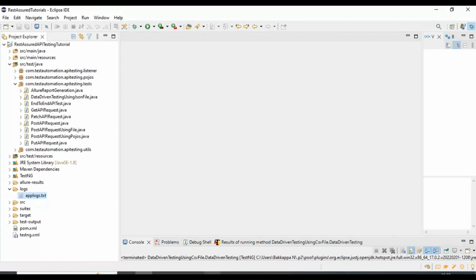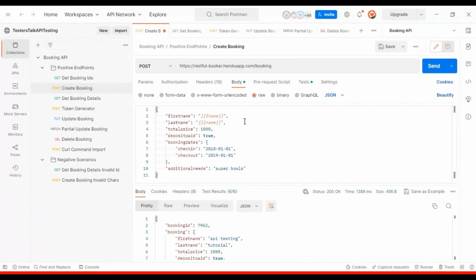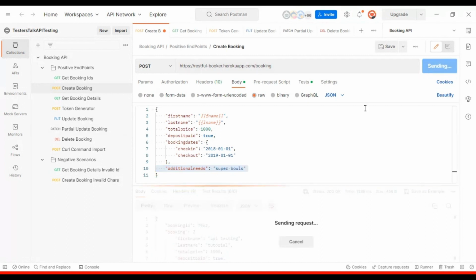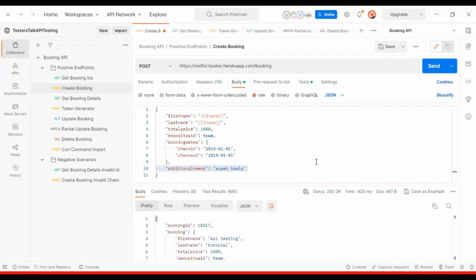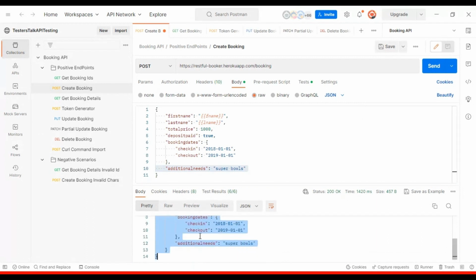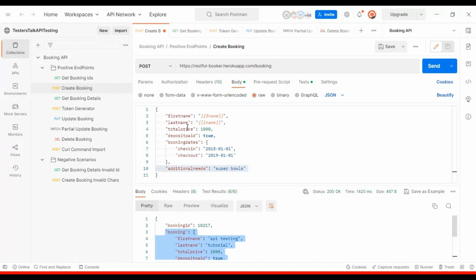So now let's go to the Postman tool. Here we are using the Create Booking API, and we are passing all the details in the request body, that is first name, last name, total price, deposit paid, booking dates, and additional needs. After making the POST API request, we will get 200 as the status code, and also the booking ID and all the booking details that we passed in the request body.